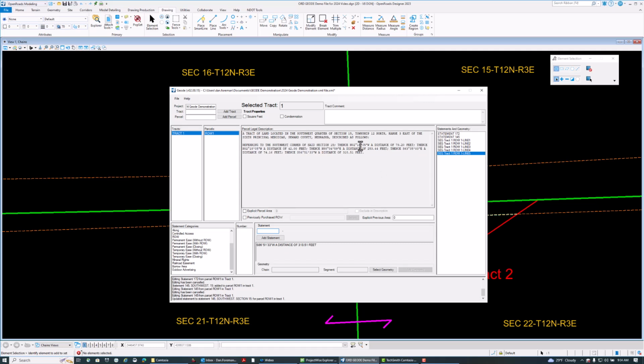Now what we need to do is insert our library statements within this chain. So you can click on the first chain segment and right click it to add the assumed bearing. So our legal reads referring to the southwest corner of said section 15, then we go thence north 2 degrees west, a distance of 79.2 feet.